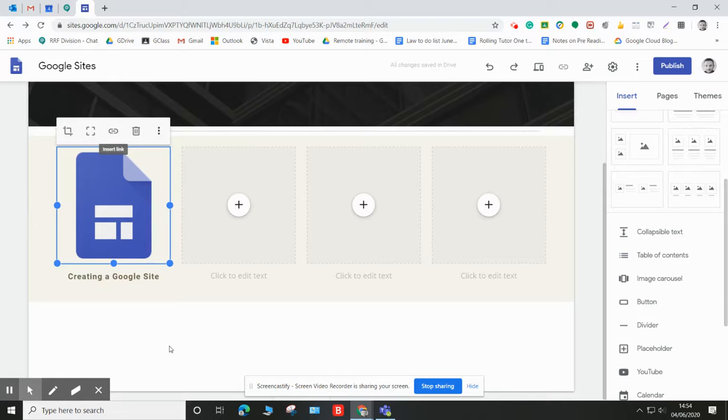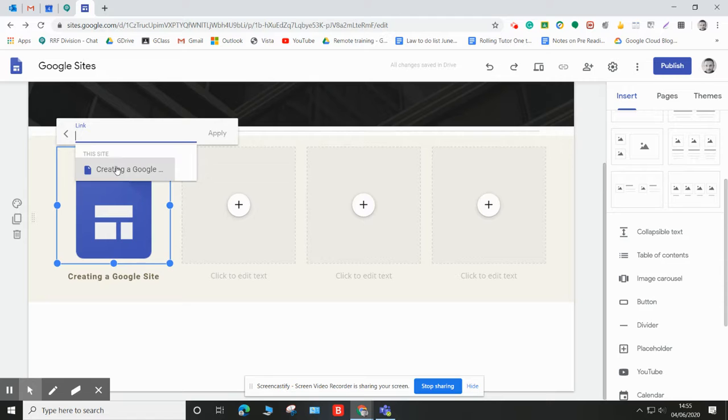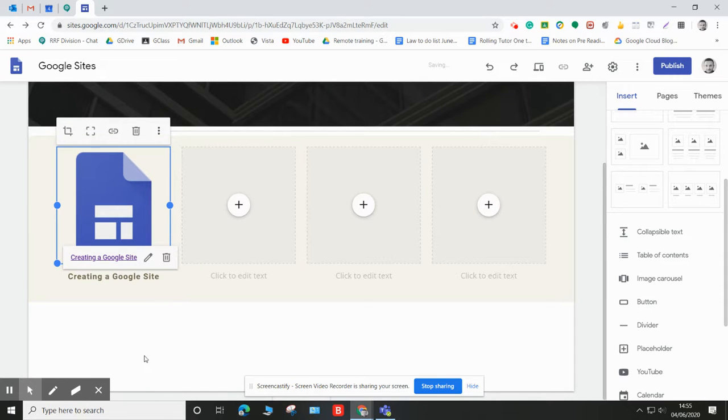Okay. Now, to make this a button that navigates to a page, all you simply have to do is press this button. If you come off of this, you have to press it twice. When you press it once, it just gives you the option to move it around and bin it and what have you. But if you press it a second time, then this link button comes up. So I press that. Google's very clever. It tells me what other pages I have. So say, for example, if I had 20 other pages, you'd see a list here. I pick the one I want. Press that and apply.